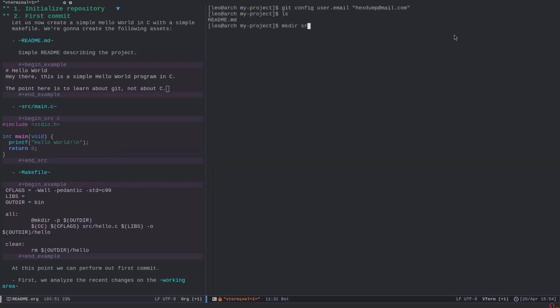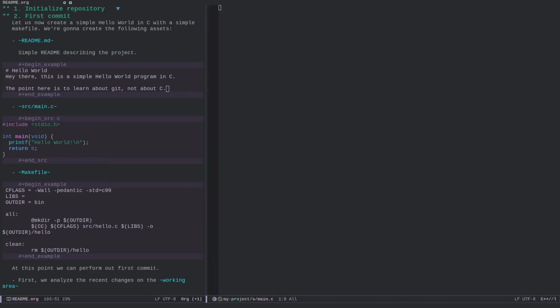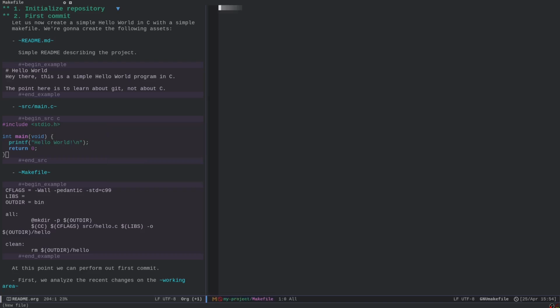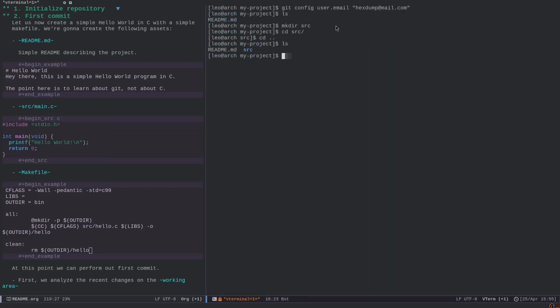Then we're going to create a source directory. And within the source directory, we're going to create a main.c file with a very simple hello world. Extremely simple. And then I'm actually going to create a makefile here, with a simple makefile, but let's fix the spaces here because it's a bit off. Okay. As you can see, this makefile creates an output directory and just puts the binary in that output directory. But once again, this is not a tutorial over C or make, this is a tutorial over Git itself.